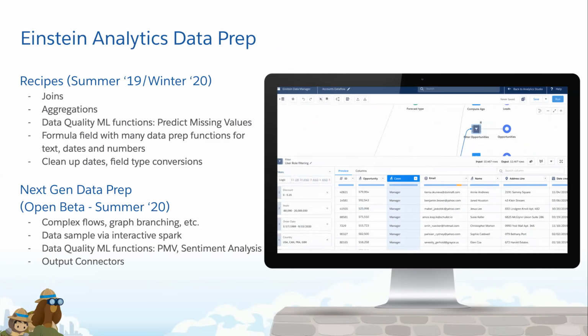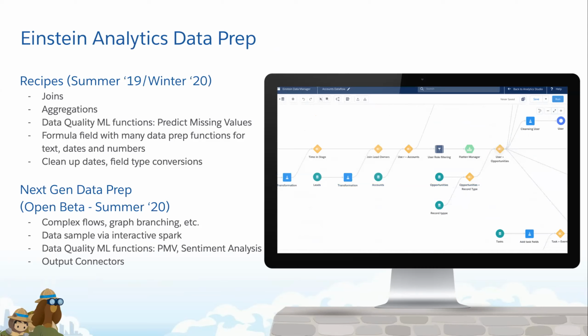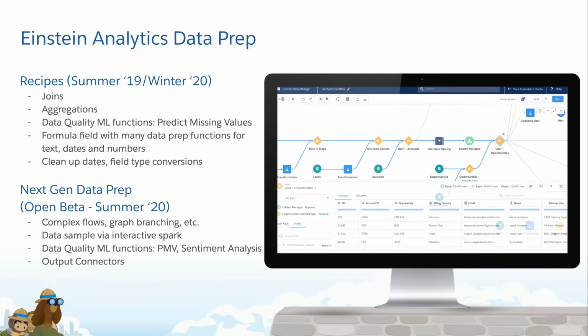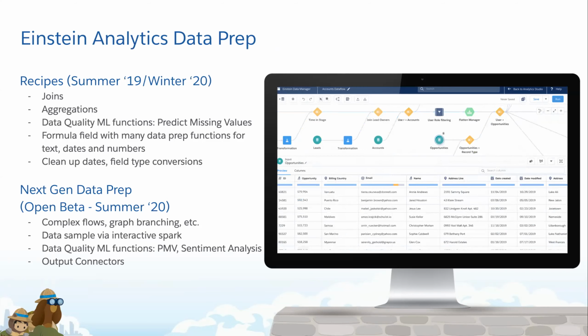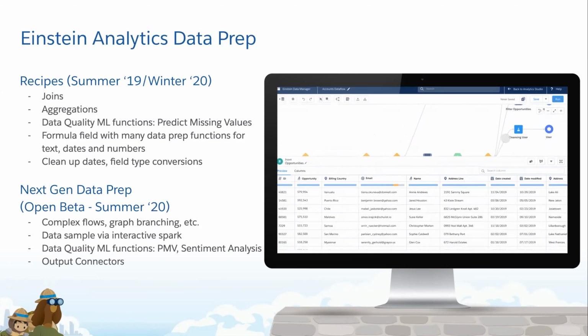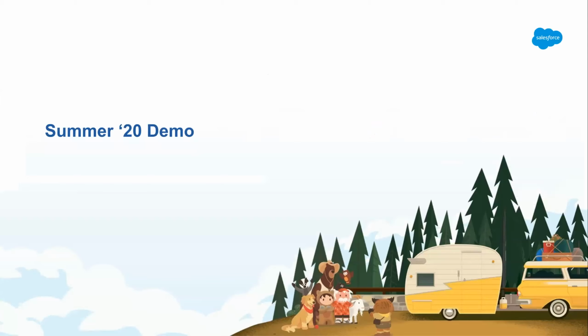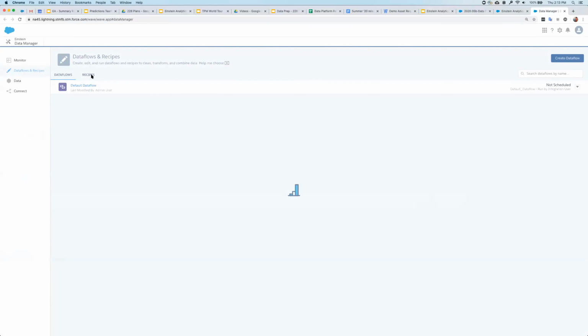For example, our machine learning functions, where we're introducing clustering. We're working on clustering right now so that you can do segmentation analysis, for example, along with some of the other dataflow parity functions that will come in soon. But let's jump into a demo first, if that is okay.